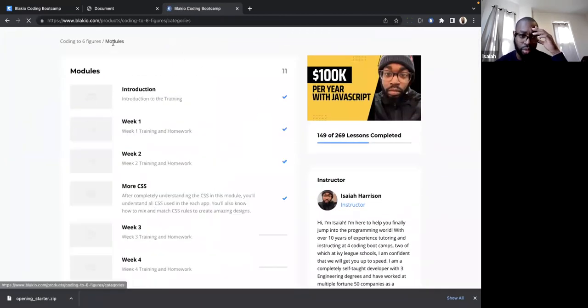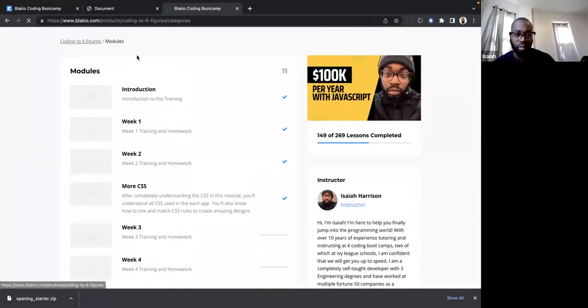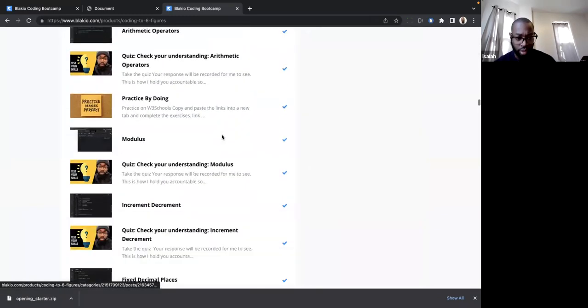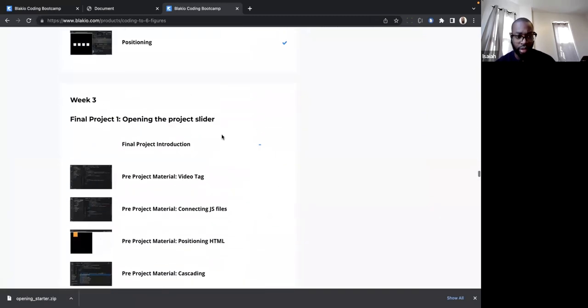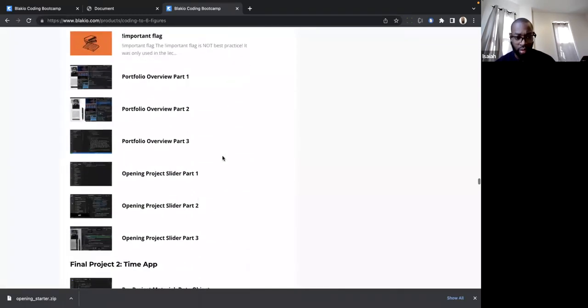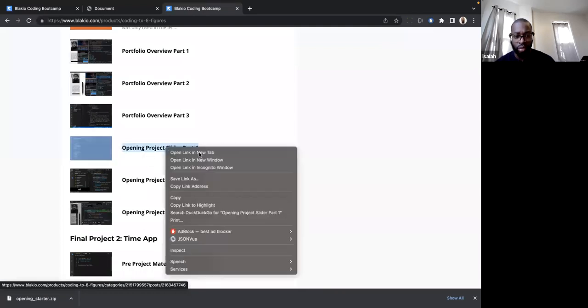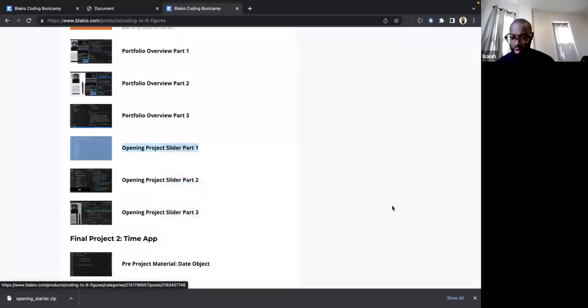Let me go back to modules. Hold on. I actually have to go all the way back. I think I messed something up. Let me scroll down. That's the JavaScript sections, the CSS. Here we go. So week 3. This is where we need to be. Week 3, and then here we go. Opening project slide part 1. This is what we need right here. Copy link address, and that should be it.